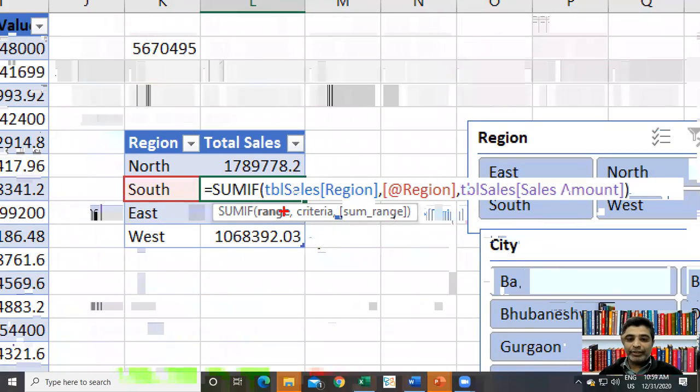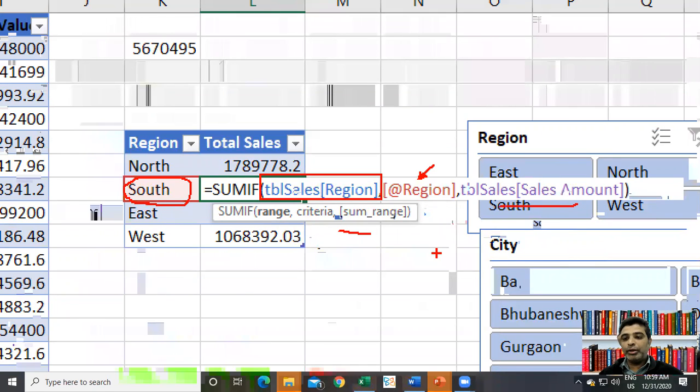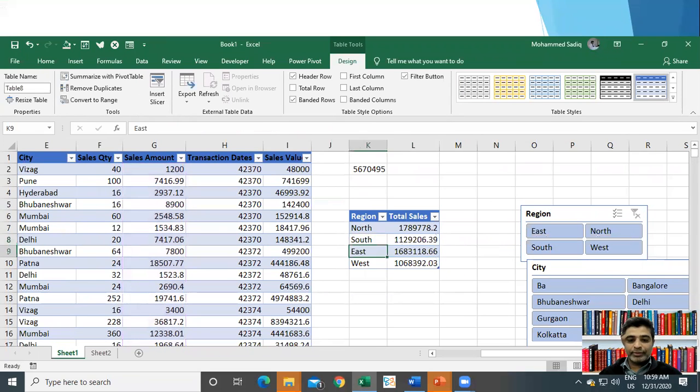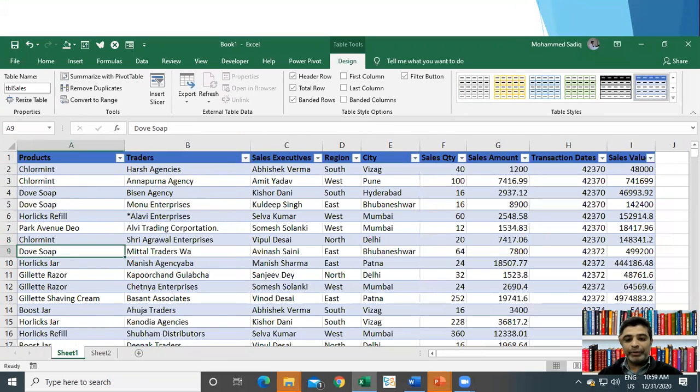So it says the range. What is the range on which you're trying to do the total? I'm trying to do the summing based on the range. That is, your region is my criteria range, and my criteria is the region cell, so it is referring to this particular region. And the summing, I'm trying to do the sum from the TBL sales again, the sales amount. But you can see this is referring to the same table, but the region and the sales amount are referring to the TBL sales. Fine. So this is the benefit of using these tables.